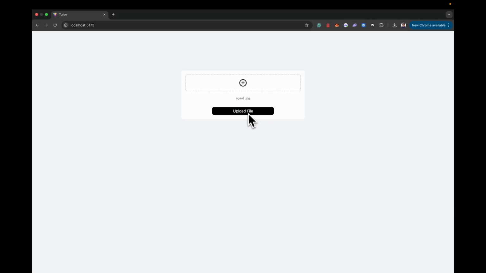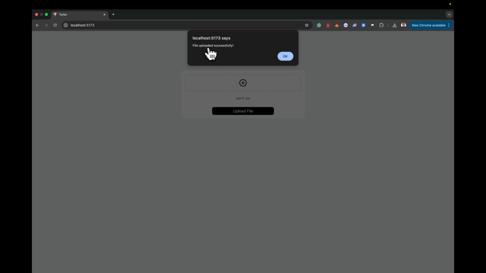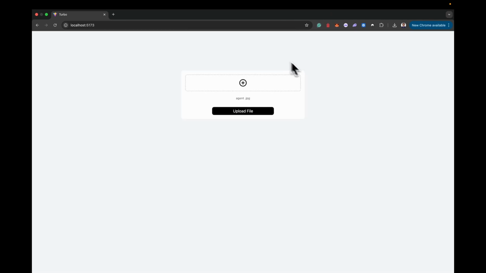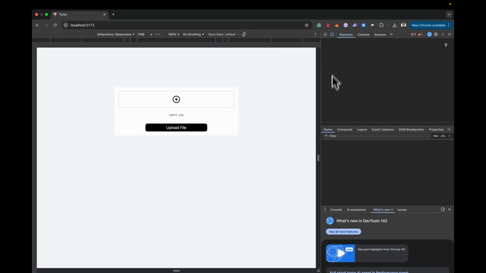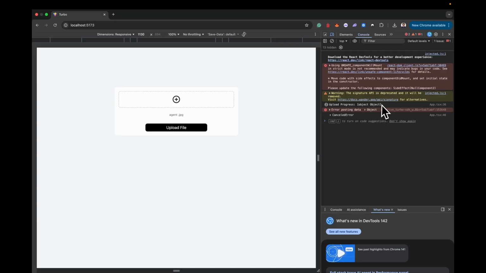So if I click on upload file, it will require me to sign my message. So when I sign, yeah, you can see file uploaded successfully. And if I click here, I open the console, you should see the result being logged and the progress as well. So yeah, you can see the progress was logged here, and we can do some fancy stuff with the progress, but that's for later. We can do things like show on the UI the percentage of the upload till it goes to 100%. But that is a little bit above what I wanted to show in this video.